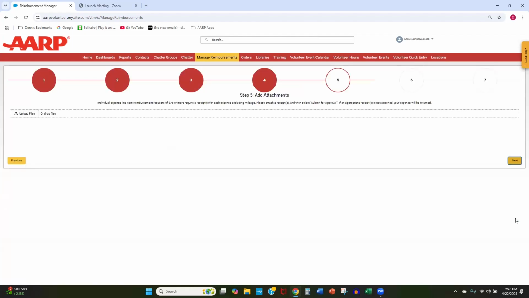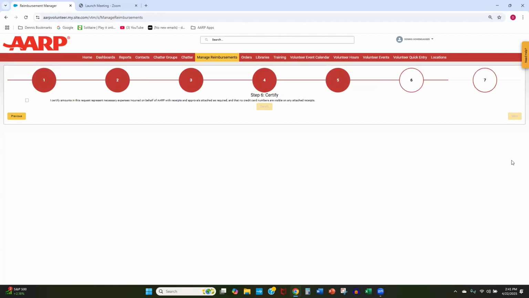Here is where you're going to upload your receipts. Click upload file or drag in and bring the file in that way off of your computer. I don't have a receipt right here, but if you do, it would be uploading. Can we get past it? We can. Let's go to next. If you don't have a receipt, you will just press next.